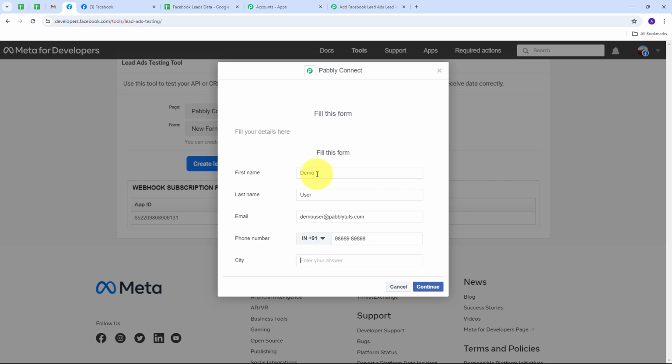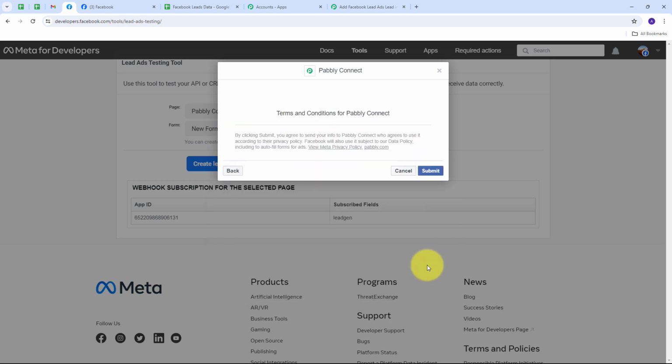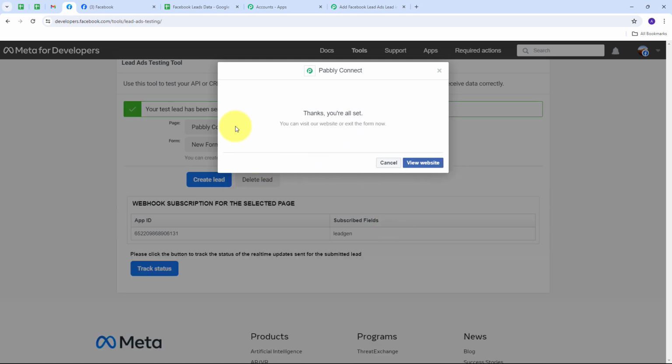Now I need to give a city. So my city will be Bhopal. And here in my form, I have filled all these details. Now what I need to do is click on Continue. And now I need to click on Submit to submit my form. And here I've successfully filled my form and I've created this new lead by creating this form submission.